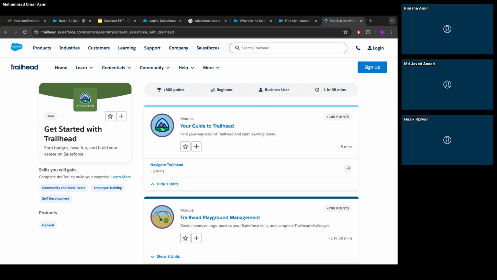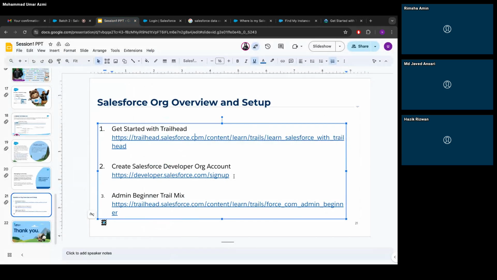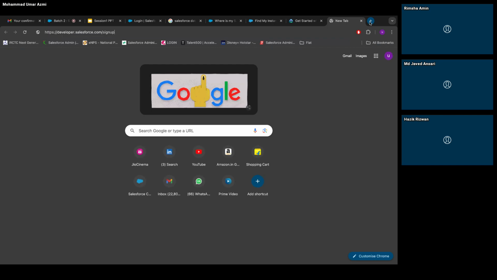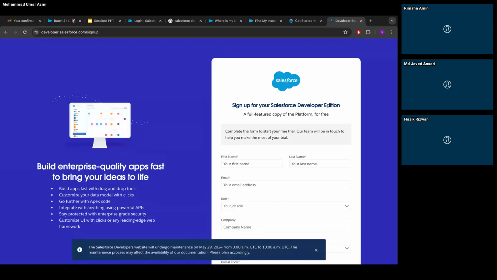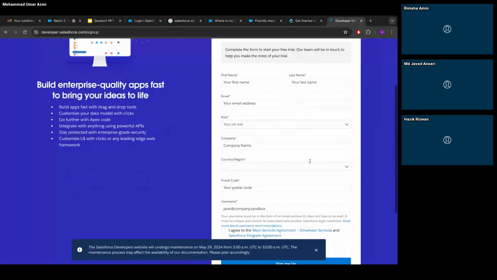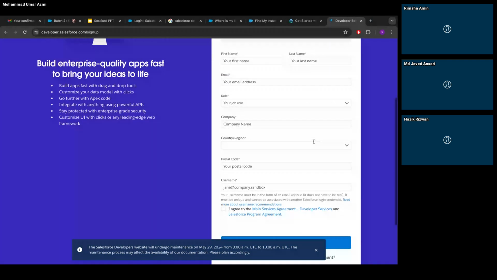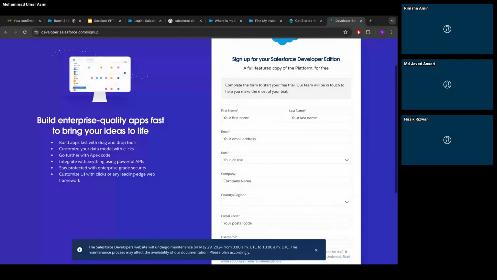They also give you a user story, and based on that you would understand how things work. Again, this is a link to create an org. This is a free developer org that you can create. This is the link for it. You just put your information over here and sign up. Once you sign up, you will get an email in your mailbox, and then you can log into the Salesforce org.